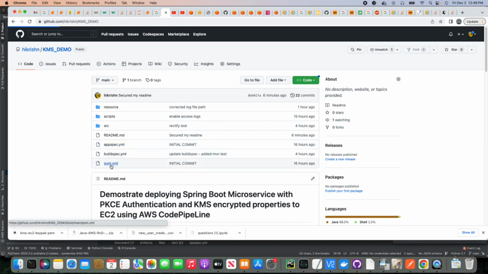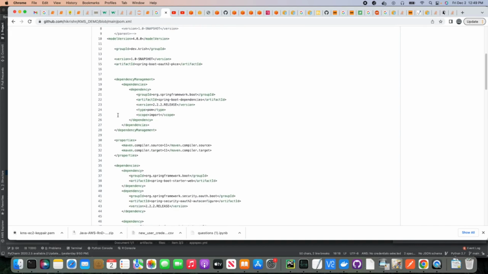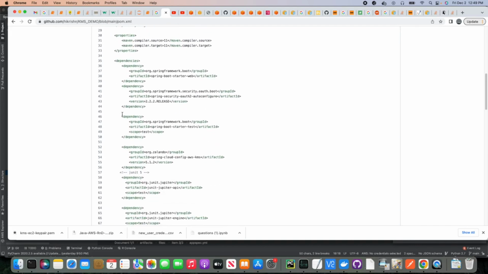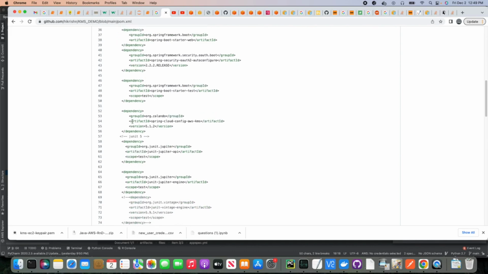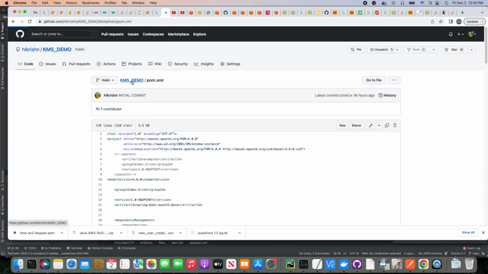If you go through the pom.xml, we have already gone through it. In addition to the PKCE related stuff, I have added this org.zalando helper library that is used to decrypt the password property in application.properties using the KMS related key. So that's all we have here.